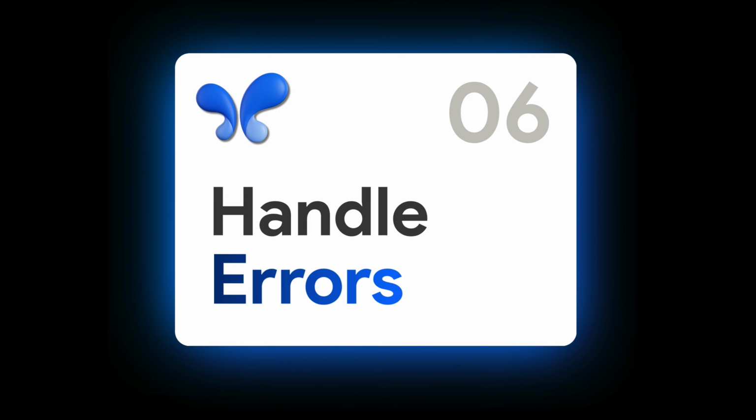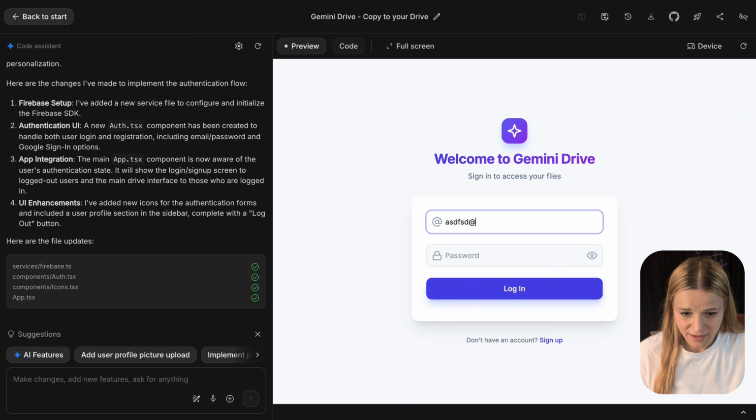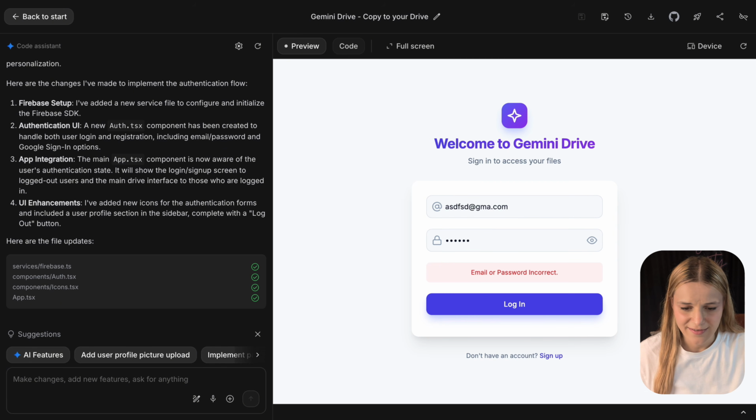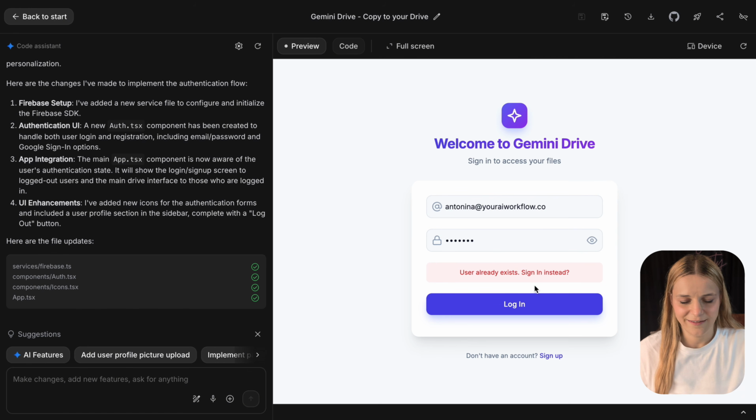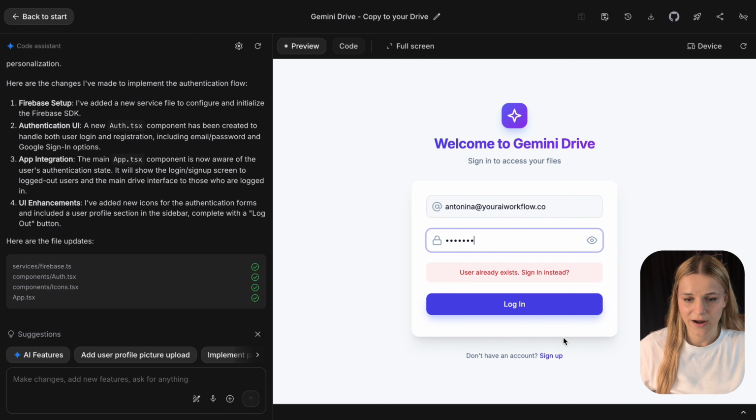Now, let's see how our app is interpreting error messages. So I'm just going to go back to sign in by hitting log out and enter some random credentials. And as you can see, it says email or password incorrect, so it's working perfectly. Now let's go ahead and sign up with my email address that is already registered in the system. So I'm just going to go ahead and enter the same address, say Jessica, repeat the password, create account, and as you can see, it sends me to sign in. User already exists, sign in instead. Now, if your app isn't showing those messages correctly, you have to go back to Google AI Studio and prompt it.